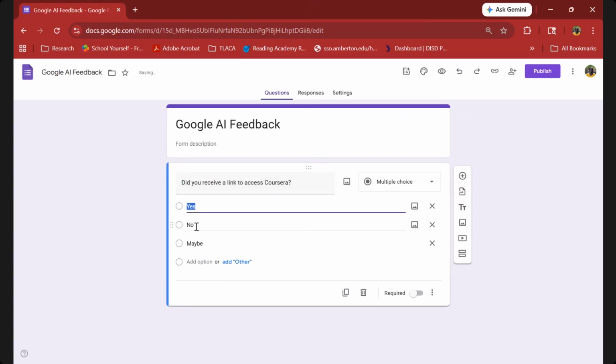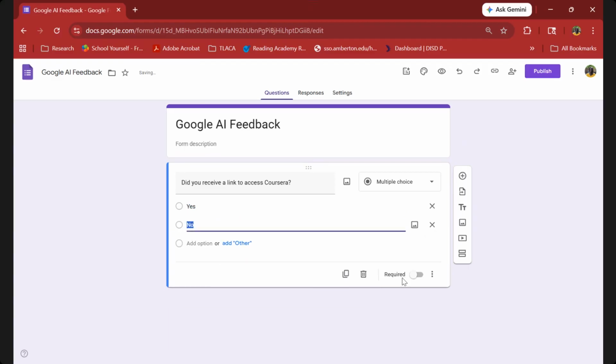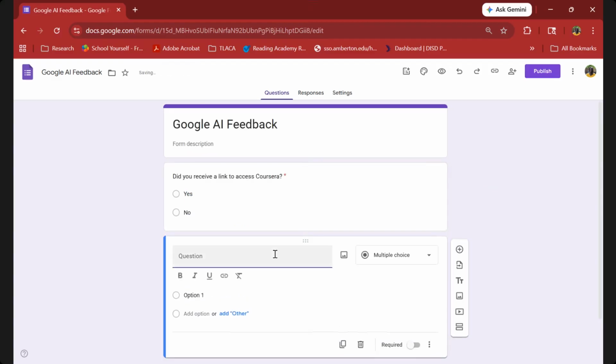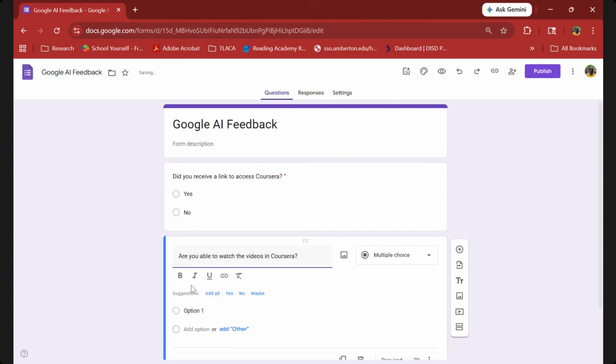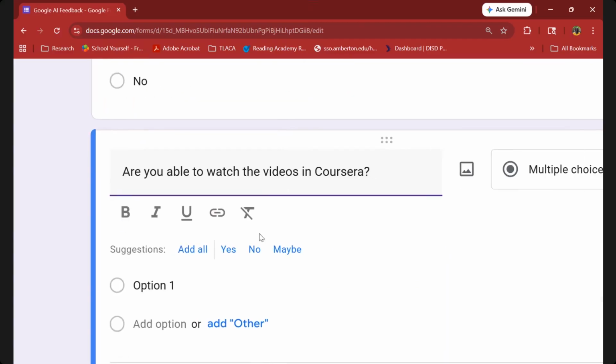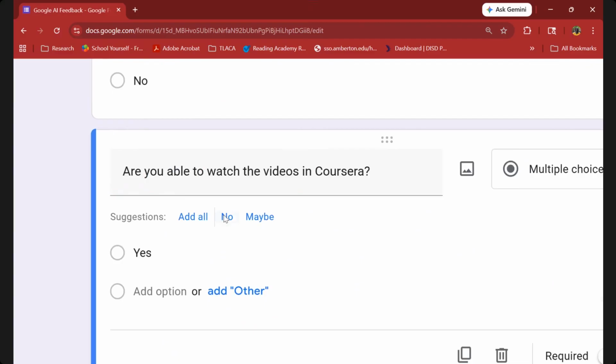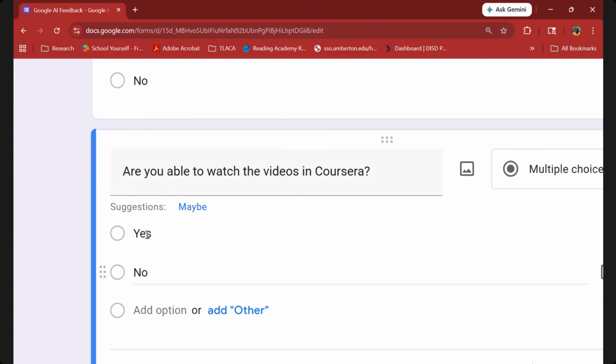And my options are going to be yes and no. And I'm going to make this a required answer by toggling on required. My next question, I'm going to hit the plus button to add another question. Are you able to watch the videos in Coursera? Again, because the form is smart, it automatically has my answer choices here. So I can click yes, and I can click no, and it adds the answer choices for me.